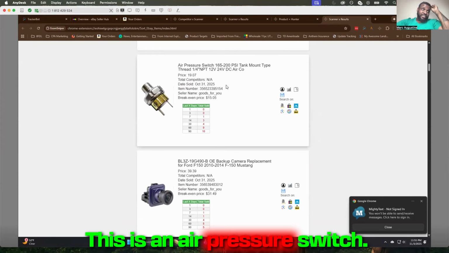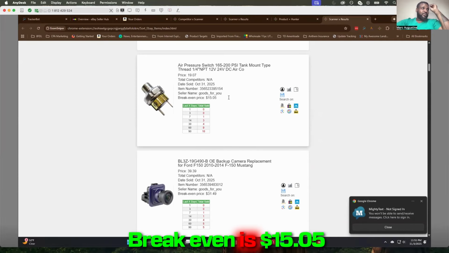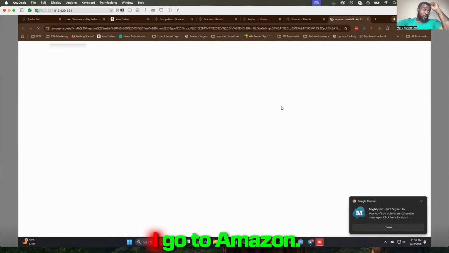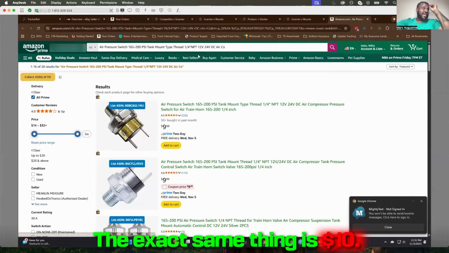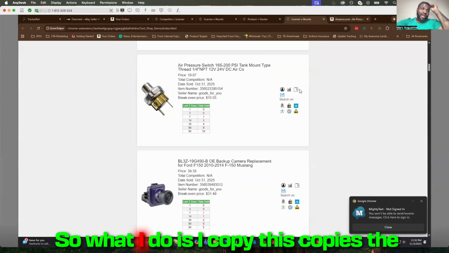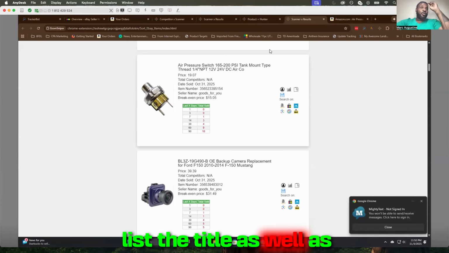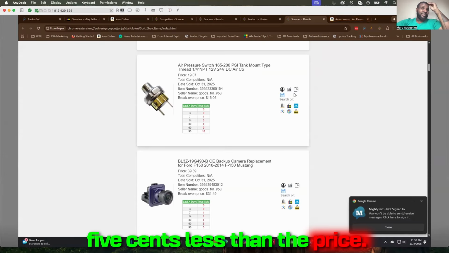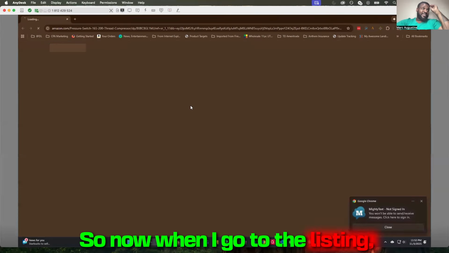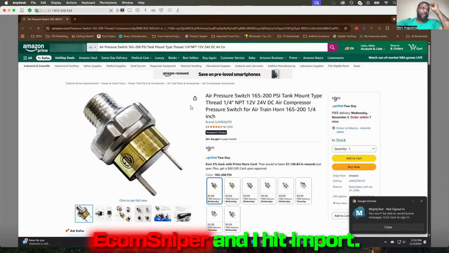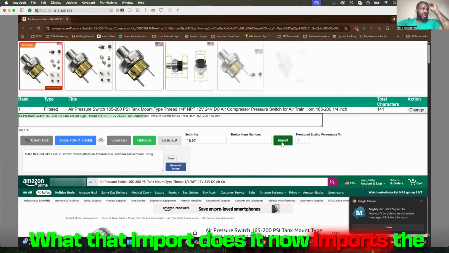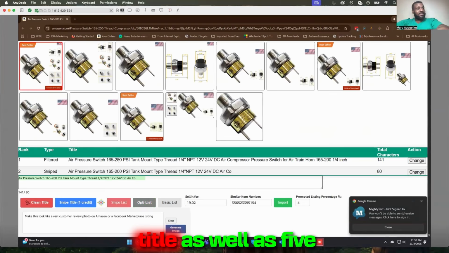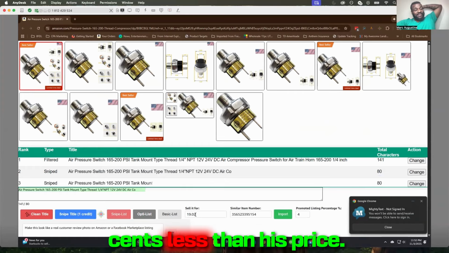But let's see if we could find one I didn't do. So this is an air pressure switch. Break even is $15.05. I go to Amazon. The exact same thing is $10. So what I do is I copy. This copies the listing title, as well as 5 cents less than the price. So now when I go to the listing, I use Ecom Sniper and I hit import. What that import does, it now imports the title as well as 5 cents less than his price.